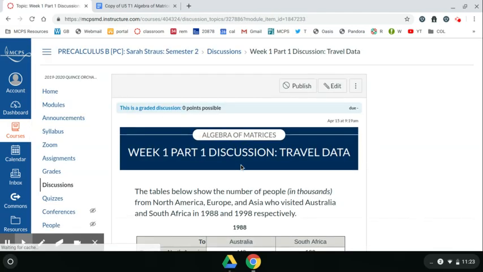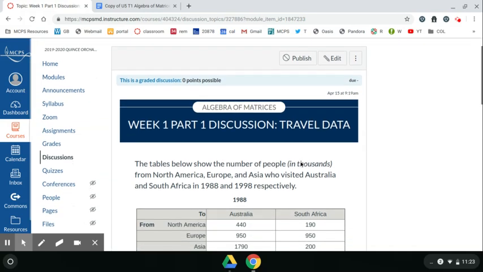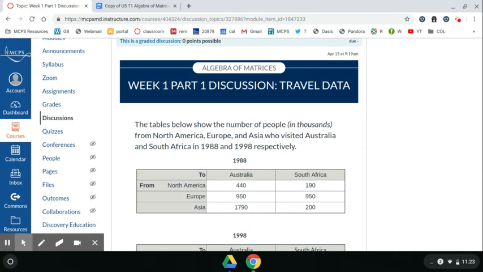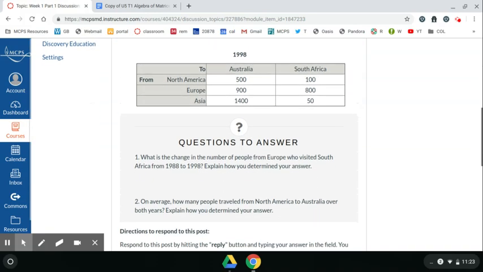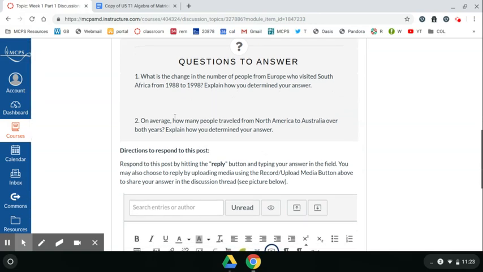So the first thing I'm going to do as a student is read through this discussion on travel data. It's a cute little problem. And I want to point out that you are allowed to use a calculator for all of this. It's not as bad as you think it's going to be, I promise. I'm going to read through this travel data. And I've got 2 questions to answer. I want to make sure I answer both of them.